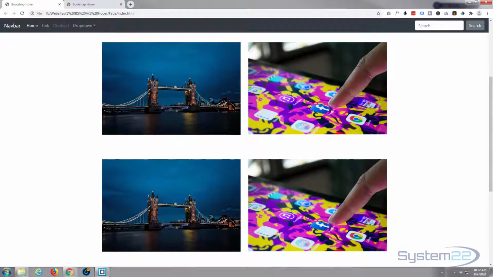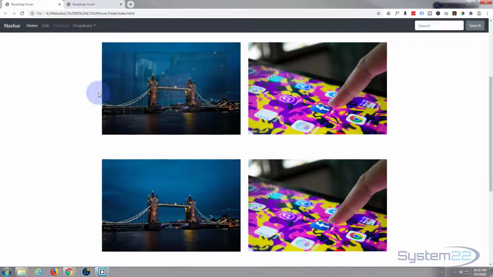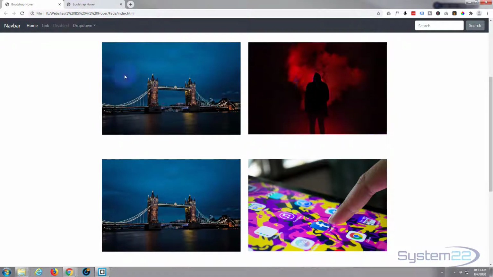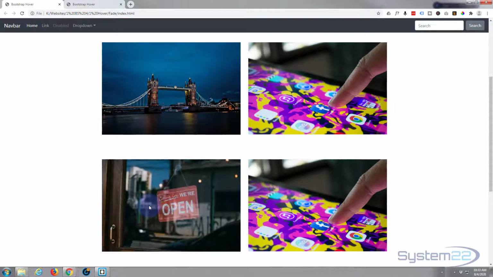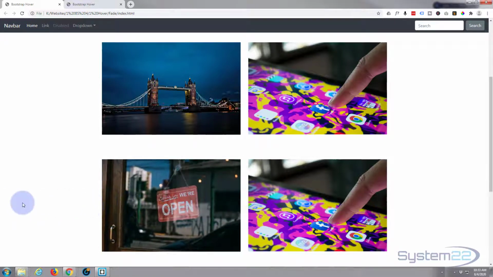Well, in the last few videos we've been demonstrating some Bootstrap hover effects, pretty easy to do with a bit of CSS. In our last one we demonstrated this image hover zoom in, and we're swapping one image for another right there. In this video today we're going to do the same thing but with a zoom out. And again, really easy to do.